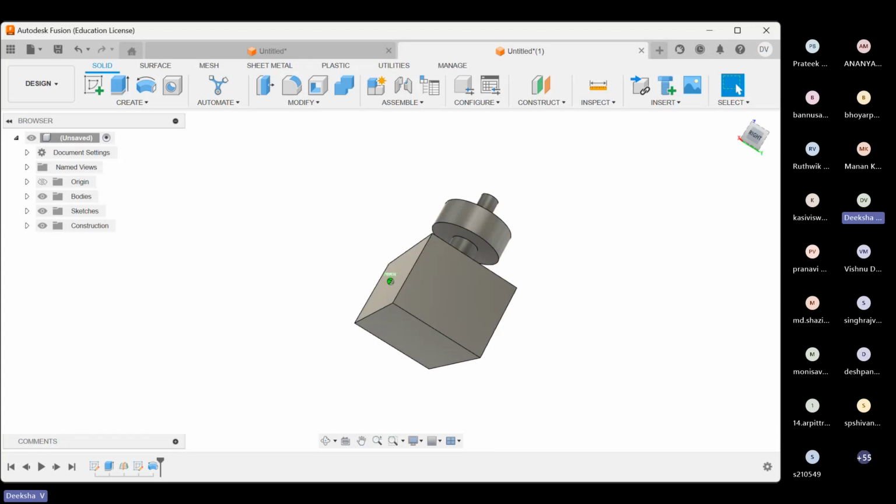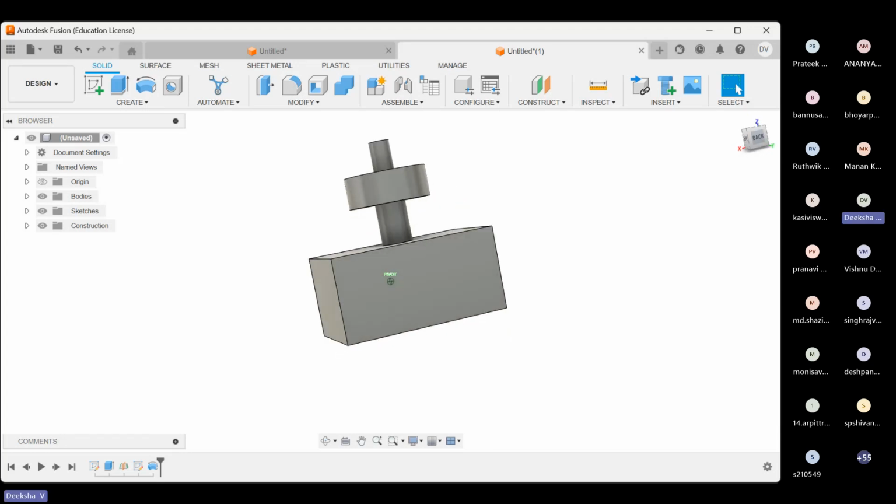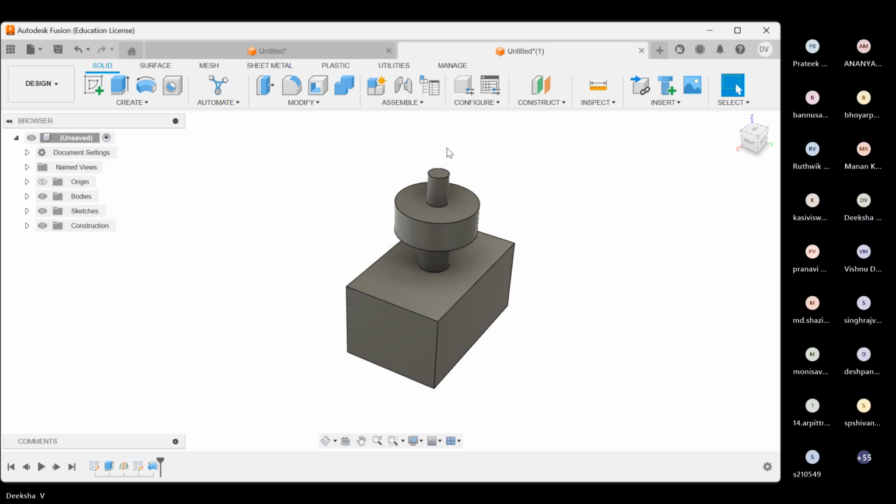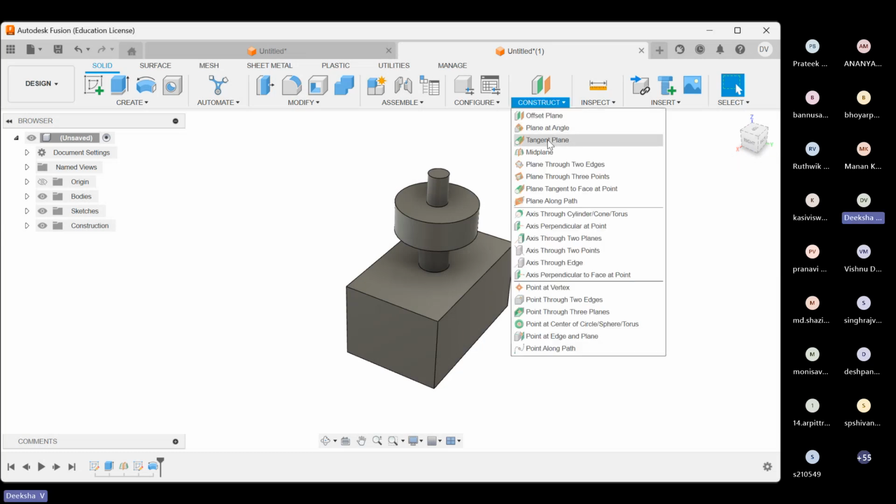So you can see this is how you can make it. That is all about your mid plane. And in case you do not want it to be exactly tangent, but you want it to be at an angle to some body, you can use the plane at an angle option. Or in case you want a certain plane to be offset, we'll do that.